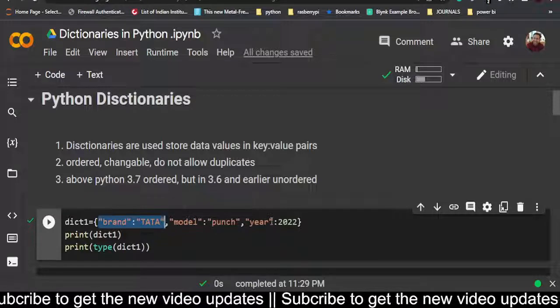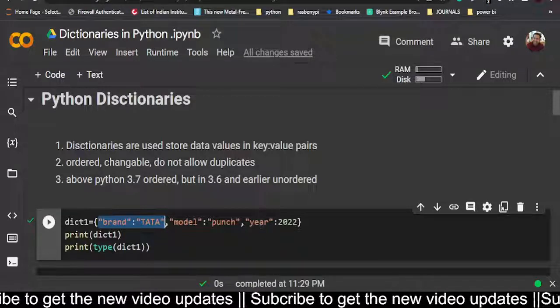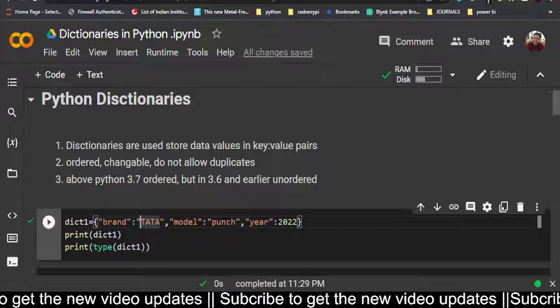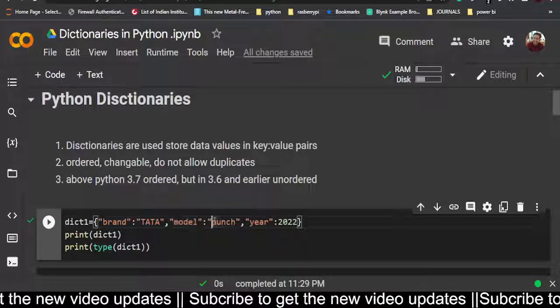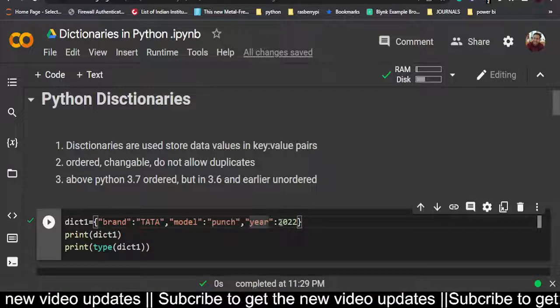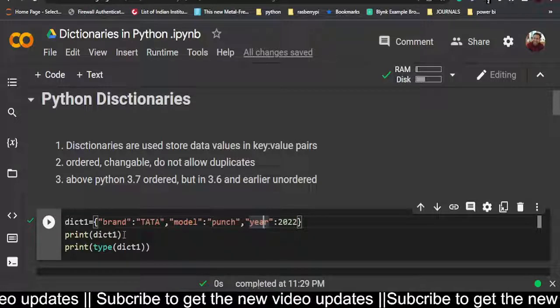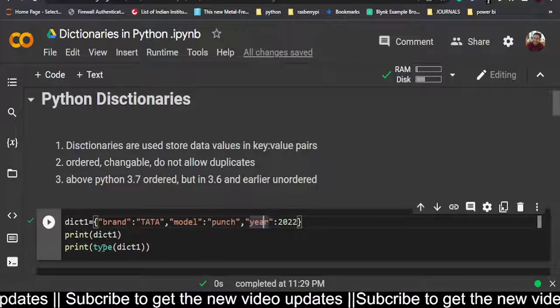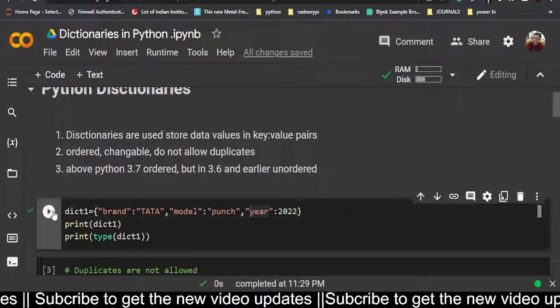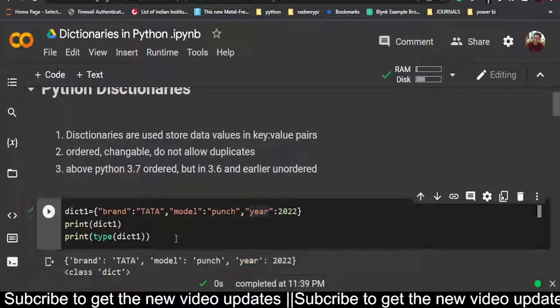So that's how you declare a dictionary: key, then its value, then key, then its value, and again key, then its value. These are separated by a colon. If I print this dictionary, and if I want to know the type of the dictionary, let's see what value it gives us.